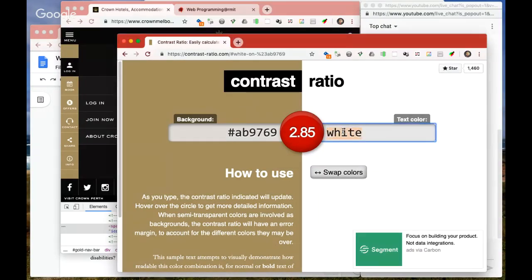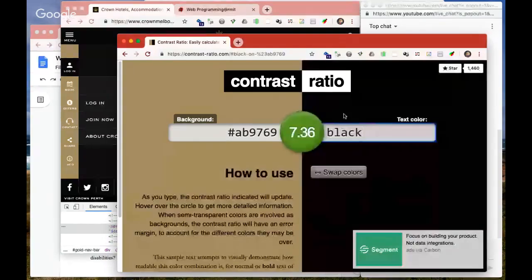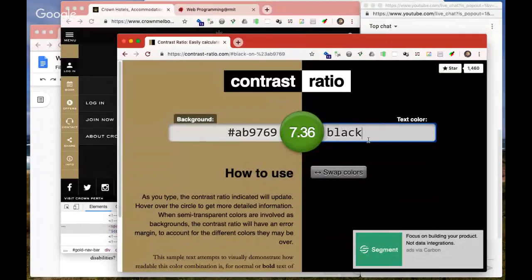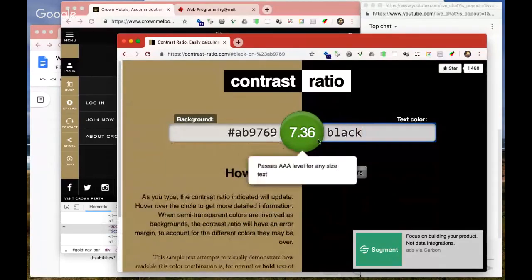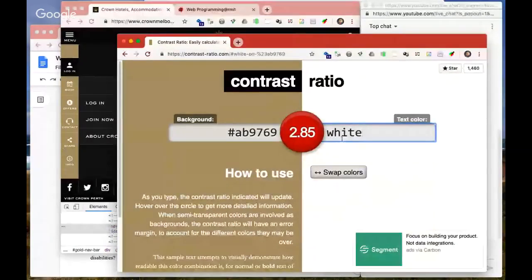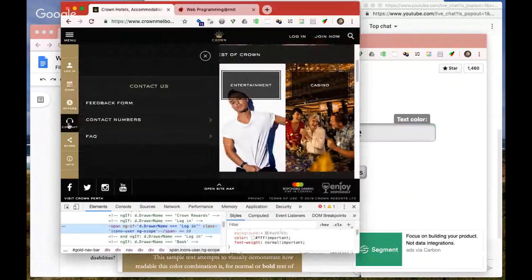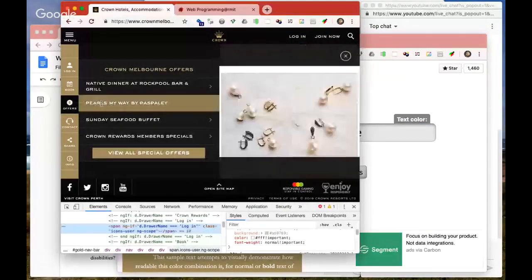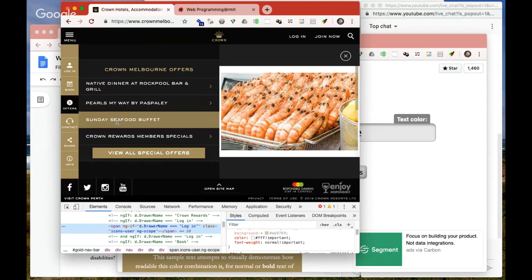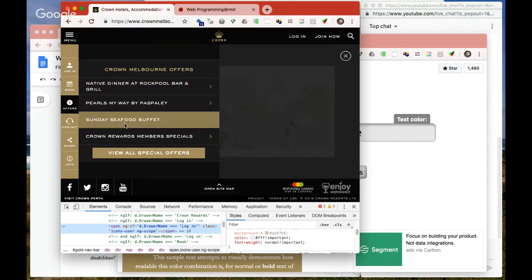Now, if we change this to black, though, we can see that that's actually a lot better. So there are some ways we can play here. If we look at the hover state on the website, we can see that they do have white on black and also the gold on black as well. So they are making some attempt to provide better contrast.